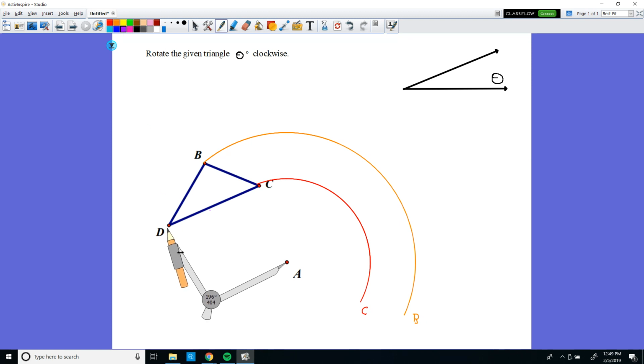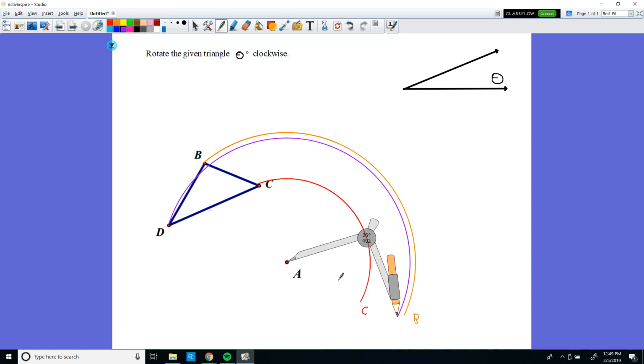Cool. Same idea, make sure that one of the legs is on the point of rotation and the other leg is on the vertex that we want to rotate. All right, so now we've got 3 arcs. I know that the image of point C is going to be somewhere in this arc. The image of point D should be somewhere in the purple arc. And the image of point B should be somewhere in the orange arc. So at least I have taken care of the distance to the point of rotation.